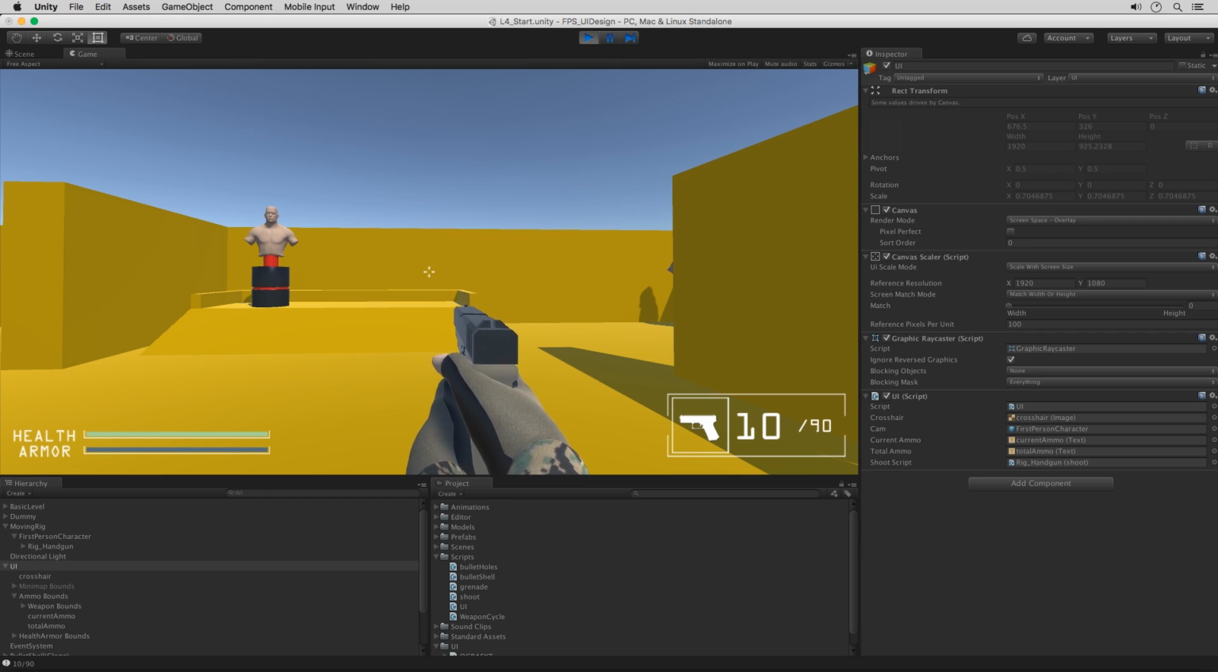Now you can use the same technique for other UI text elements as well using a script. Now in our next lesson, we're going to be going over how to modify our health and armor bars when we take damage.